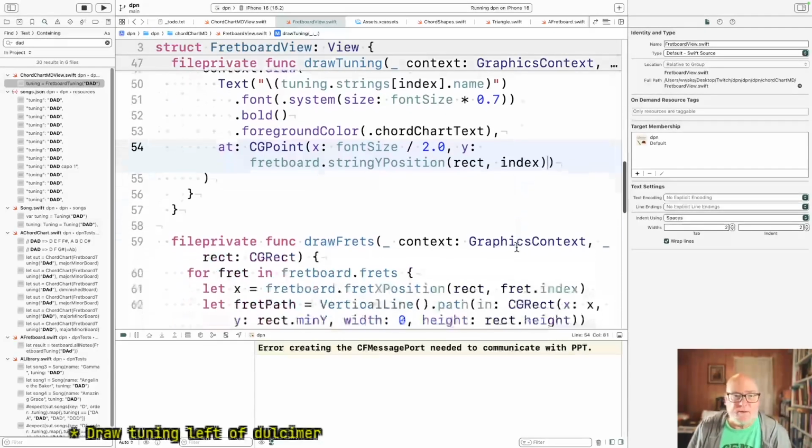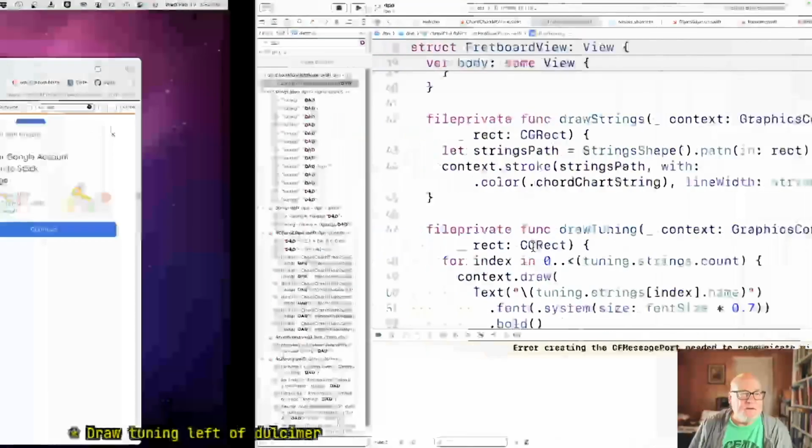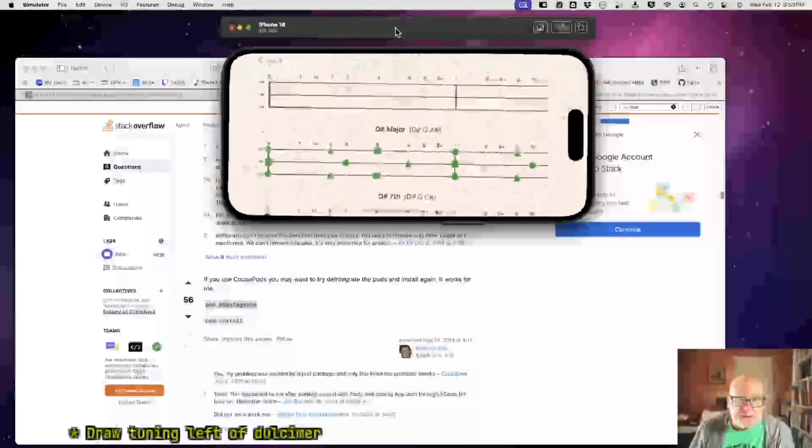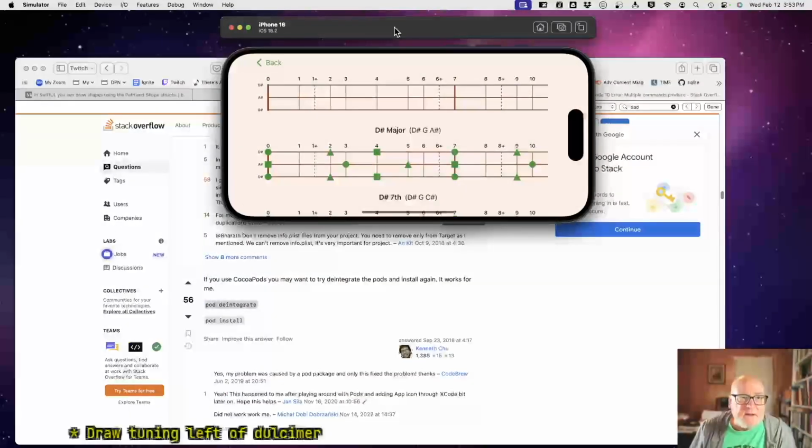I don't know. Let's rotate it and see if it looks... Yeah, it still looks too low.